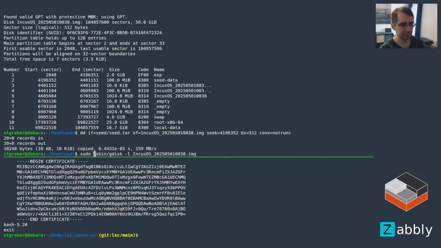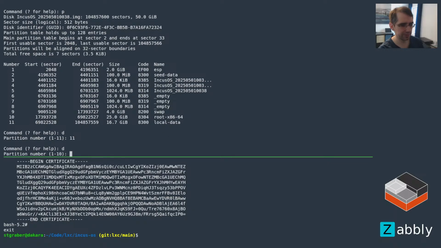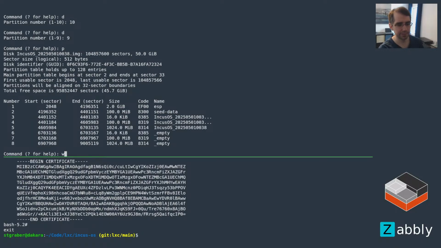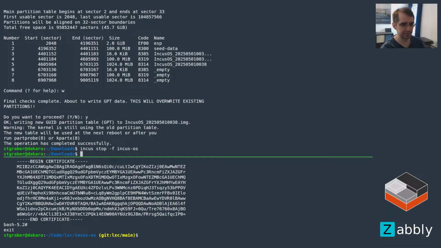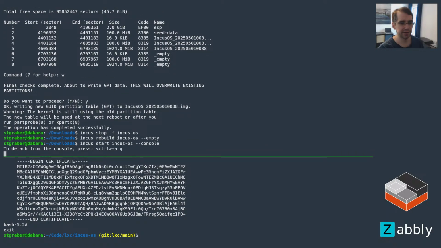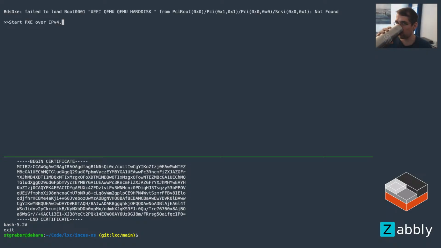I don't actually need to be root, do I? Okay. So I want to delete 11, delete 10, delete 9. Okay, not good. So instead of re-downloading the image, I'm just doing what the installer should have done. And now we can stop, rebuild, start back. And let's see if we get lucky this time. Well, that's not a good sign.